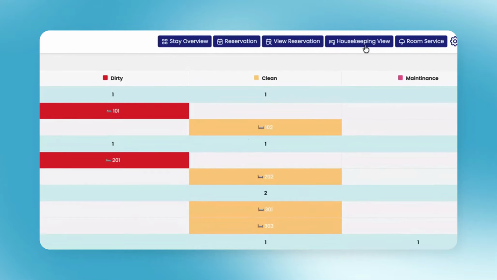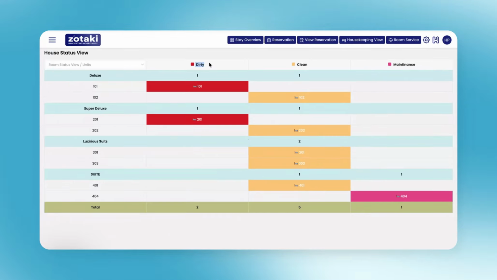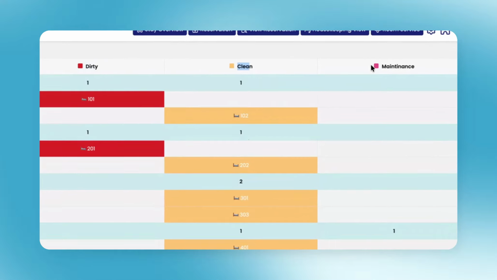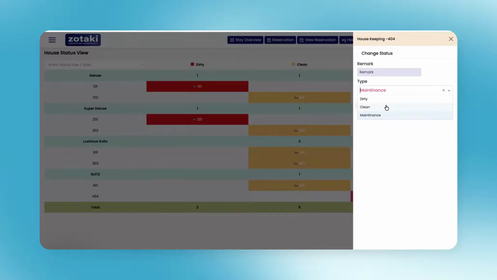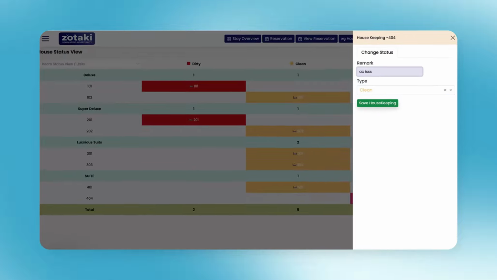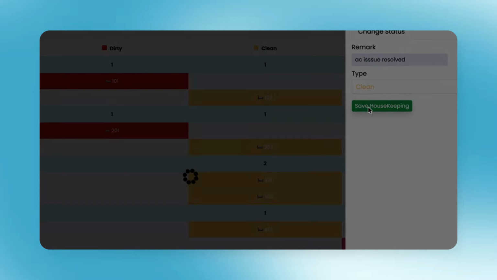Begin by opening the Housekeeping View to see an overview of room status. Dirty, clean, maintenance are visible, and you can create more room status from masters. From the Maintenance column, select Room 404 to update its current status. Change the status to Clean, add a remark that the AC issue has been resolved and save the update.